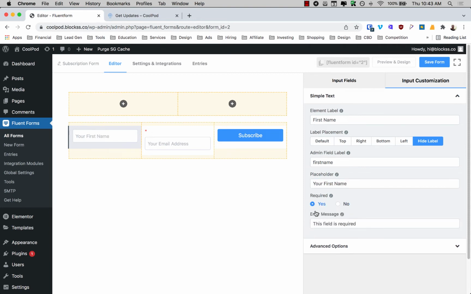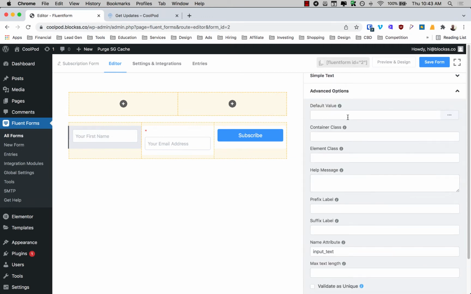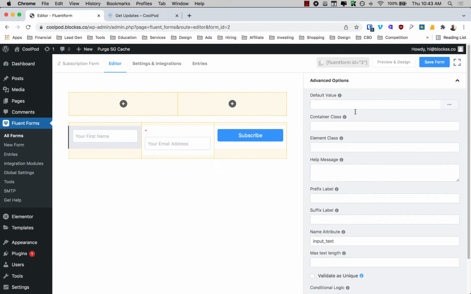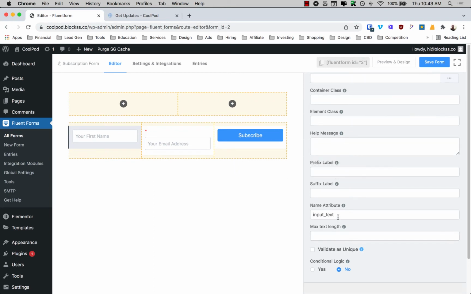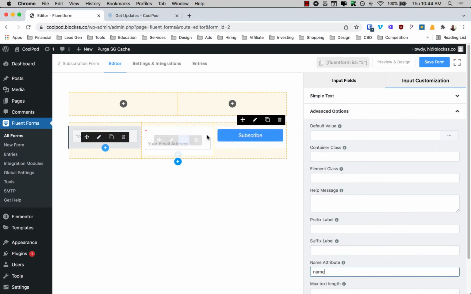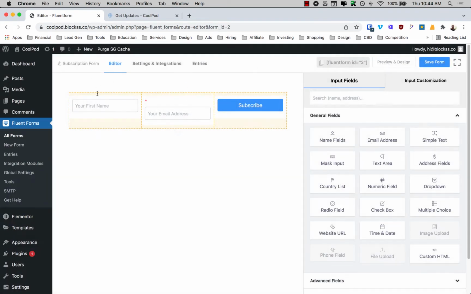Now we're going to make this required. And we're going to come down here to advanced options. We have a default value, help message, all of these kinds of things. But all we're really going to do here is change the name attribute to first name, or even just name. So that is perfect. We're all good to go. This should look great. I'm going to go ahead and delete this other column layout since we replaced it with the 3-column, and go up here and click Save Form.